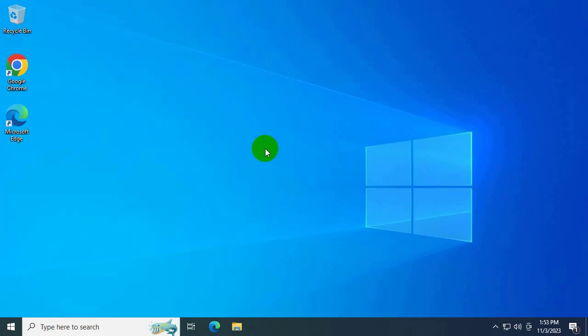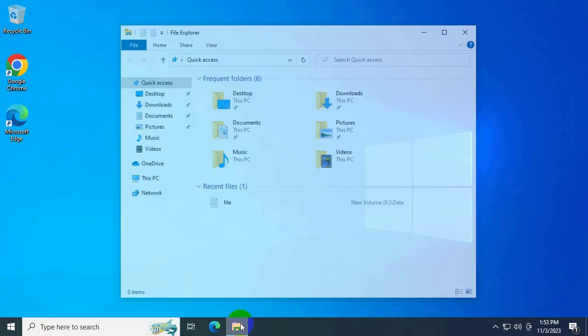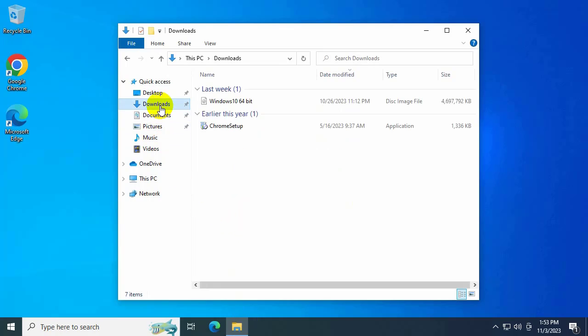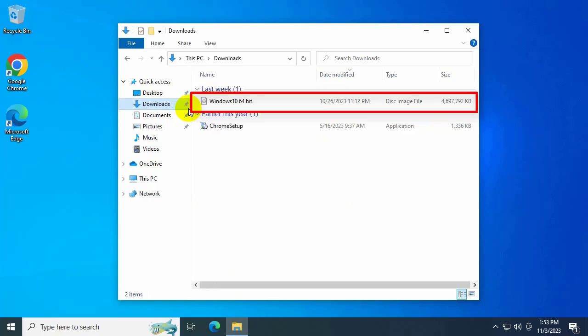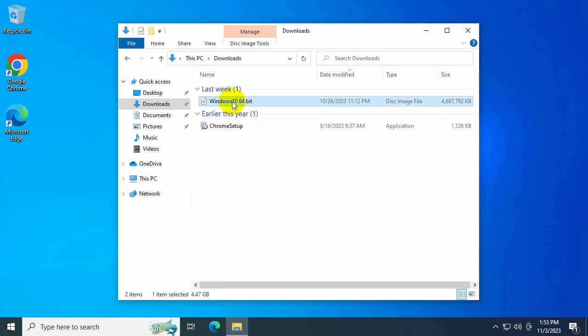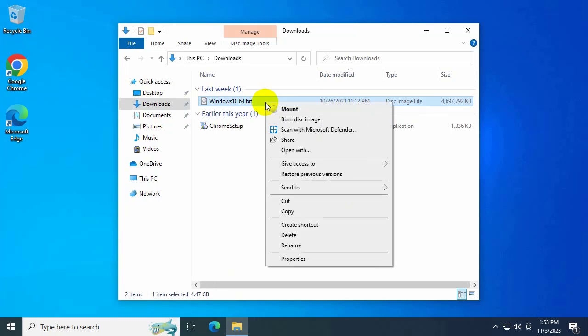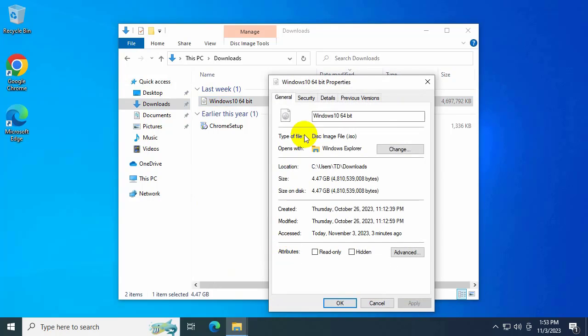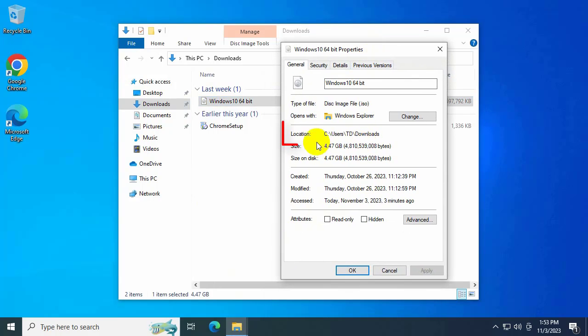You need to select the file or folder to save to the drive you want to transfer. For example, we will transfer the Windows 10 ISO file to the download folder. To check which drive this ISO file is stored on, click on the file, select Properties, and then the location will indicate which drive of the computer the file is being saved on. Like this ISO file is being saved to the C drive.